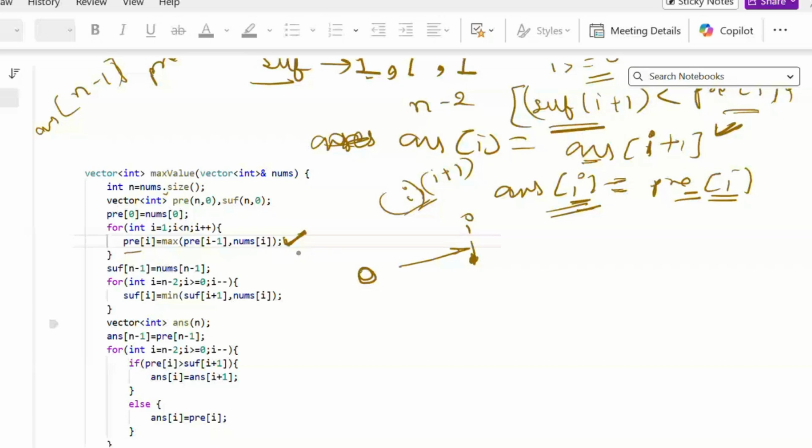And in the else condition, if this condition is not true, that means we can't reach from I to I plus 1. So we can simply make it equal to prefix of I. Prefix of I is the maximum value till index I. And after this, we can return our answer vector.